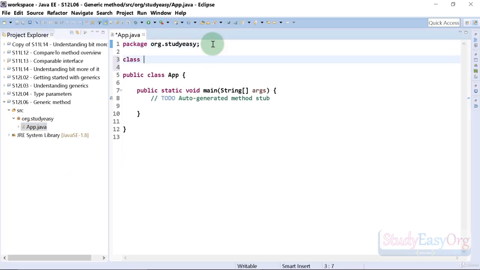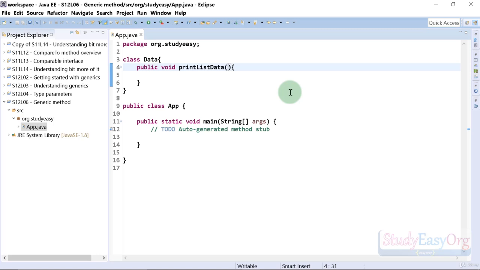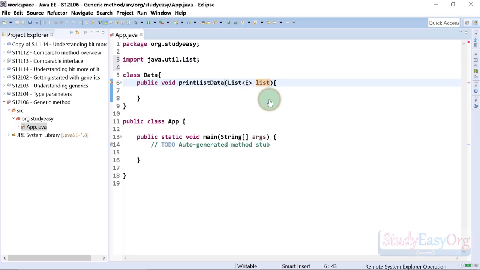Now we would be adding yet another class by the name of Data, and in here we won't be making use of T type. Now inside this normal class, without a generic notation, we would be adding a method by the name of printListData, and this will handle a list. Inside the parameter we would be adding List, and this will receive an element. So we will add an E type, and the name of the list would be list, and we will make use of the package java.util for List, and we will make use of E type for the method.